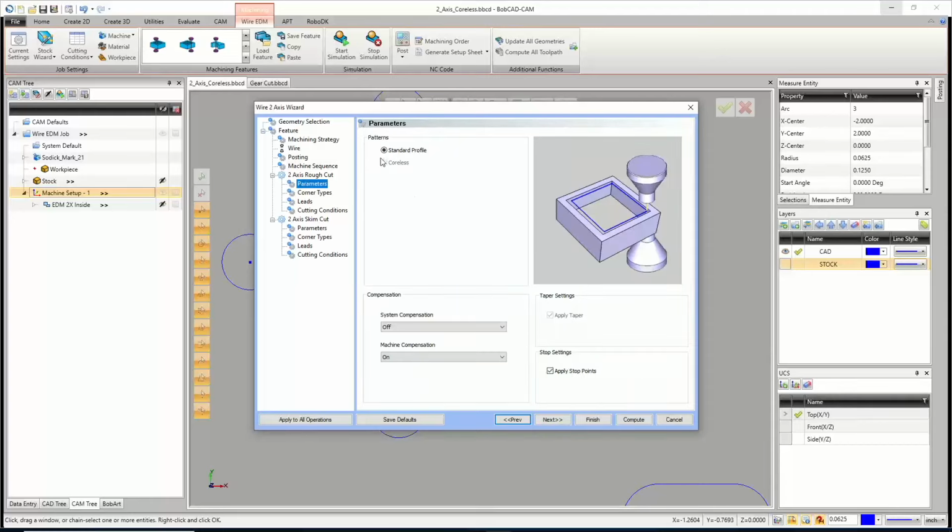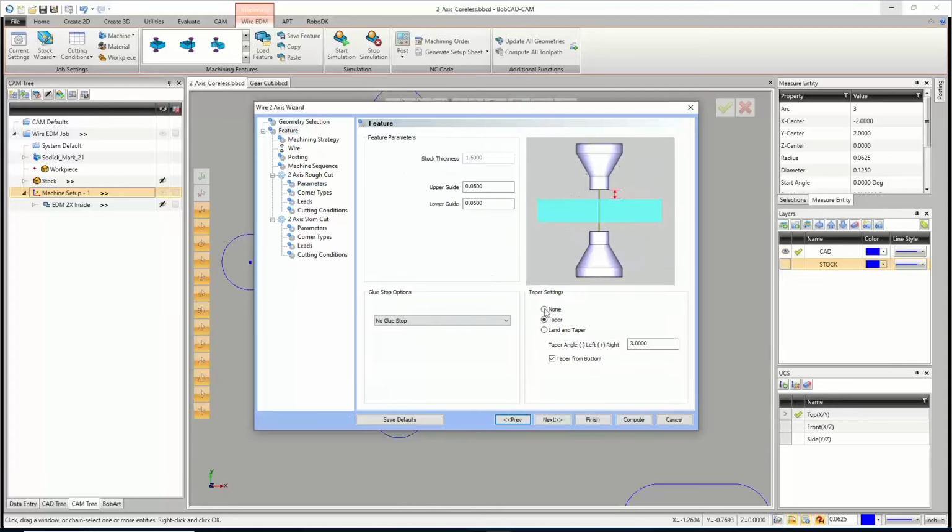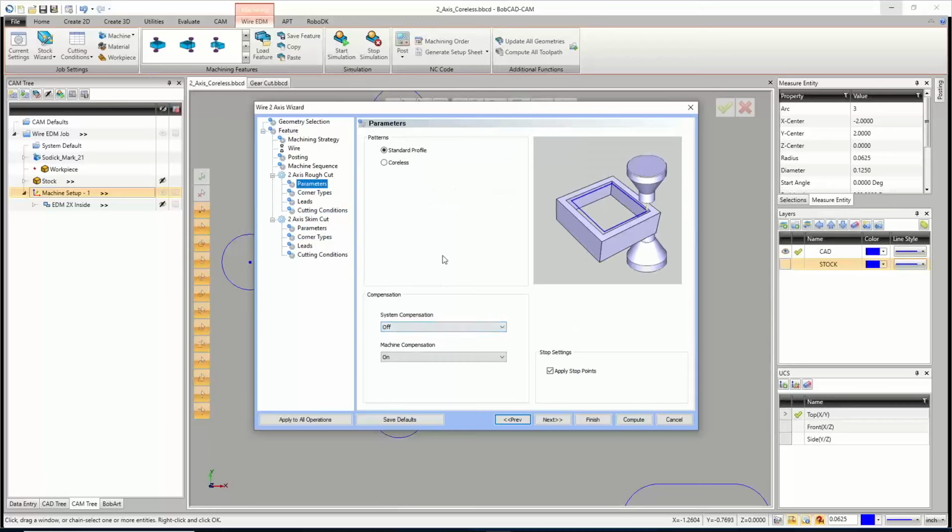Now, because I'm doing a tapered cut, I can no longer use coreless. So let's go back in. I want to do one coreless one right here. There we go. So we'll look at the coreless and we'll jump back in and do a tapered cut. So right here's the patterns. You got your standard profile or your coreless cut.